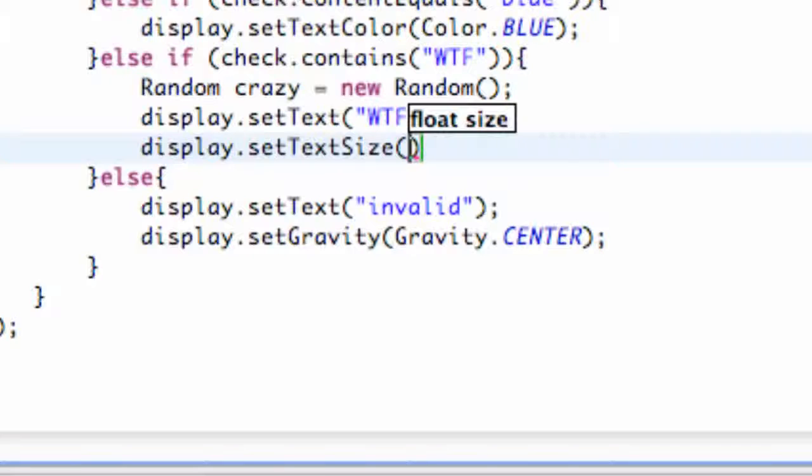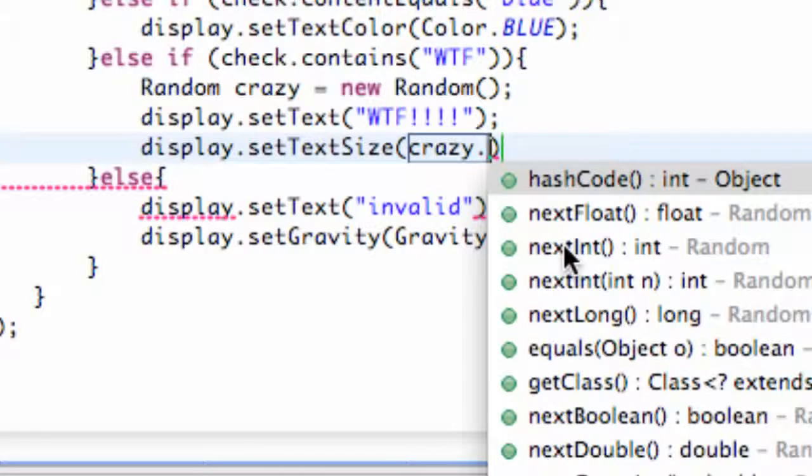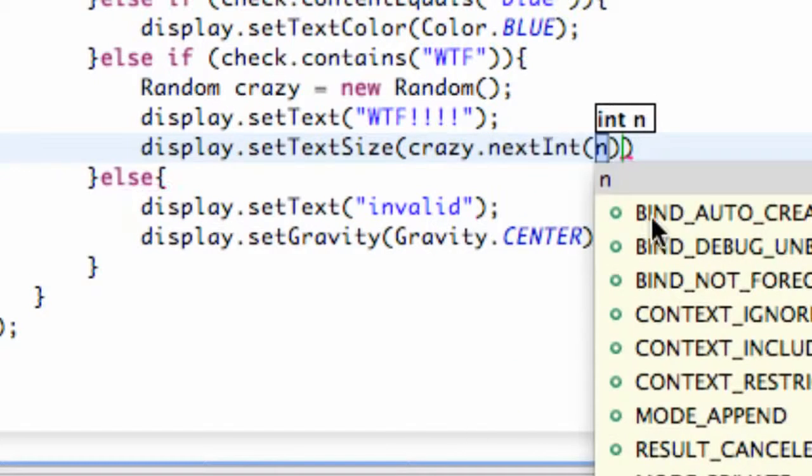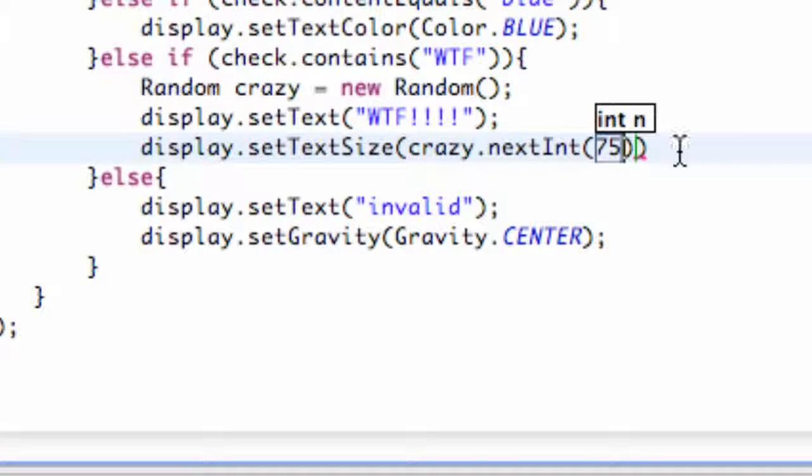but instead we can refer to our random variable that we set up called crazy. So we're going to say crazy dot, and this is how you set up the parameters that you want it to randomly select. So we're going to work with an integer. We're going to say random integer, and then we're going to tell it how many numbers we want it to choose from. So let's say a good text size would be 75. This will choose anywhere from 1 through 75, or give us 75 choices. It's just going to randomly pick one. So that sets up our random size.